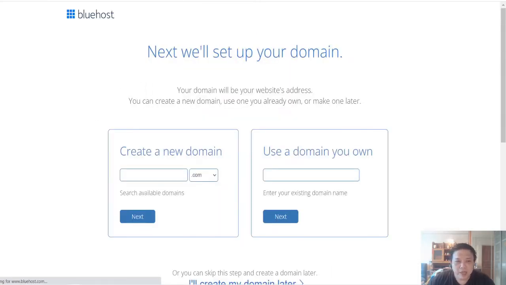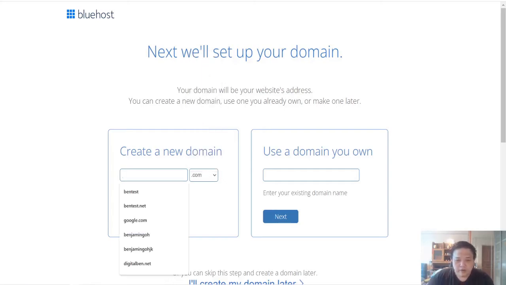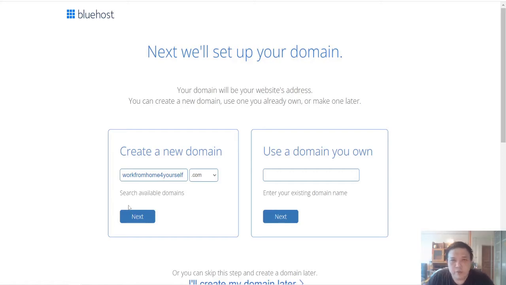Now, from here, you can select the domain name that you like, and most importantly, I recommend that you use a .com extension. Don't go for any other things, but only .com. So let me just create an artificial one here. Let's say, work from home for yourself. So this is the domain name that I'm going to use, workfromhomeforyourself.com.